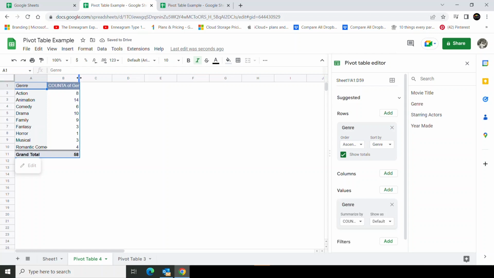Now this is really interesting. It's looking at the records that are in my spreadsheet. It has counted the number of times that the particular genre has shown up in my spreadsheet. Action is 8, animation 14, drama 10, etc.